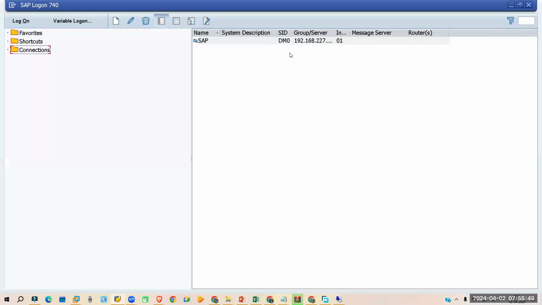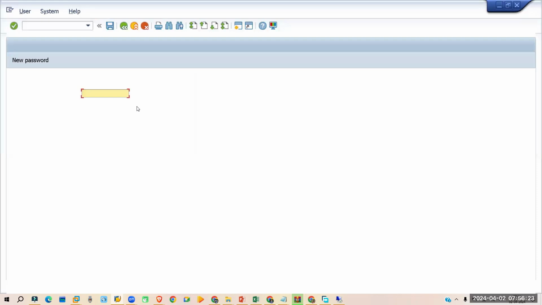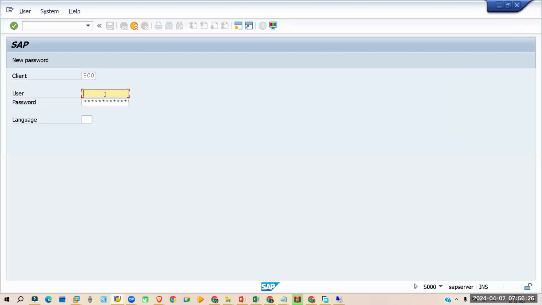So in the SAP screen also, you can see this is the main screen, or the logon screen. In the logon screen you can see there is a SAP entry. This is a description; normally you can take any description. This is the server you are going to connect to. Just double click on it, and it will open a new screen. So this is basically the logon screen.